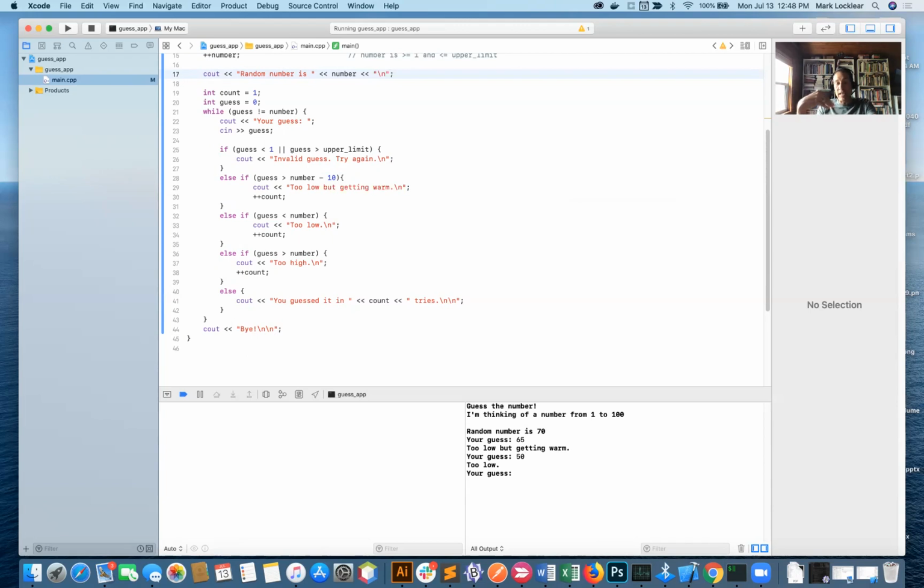So I've already taken care of that condition where the number is less than my random number, but if it's within 10, then it tells me I'm getting warm. And I also check that if I'm outside of that 10 range, it just tells me I'm too low. And then of course I can guess the right number, 70, and it's going to drop me out. Okay. That is all I'm going to do.